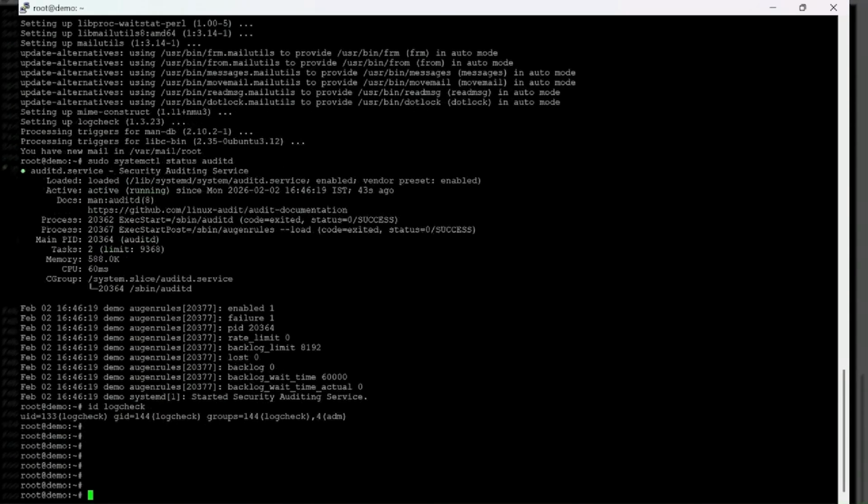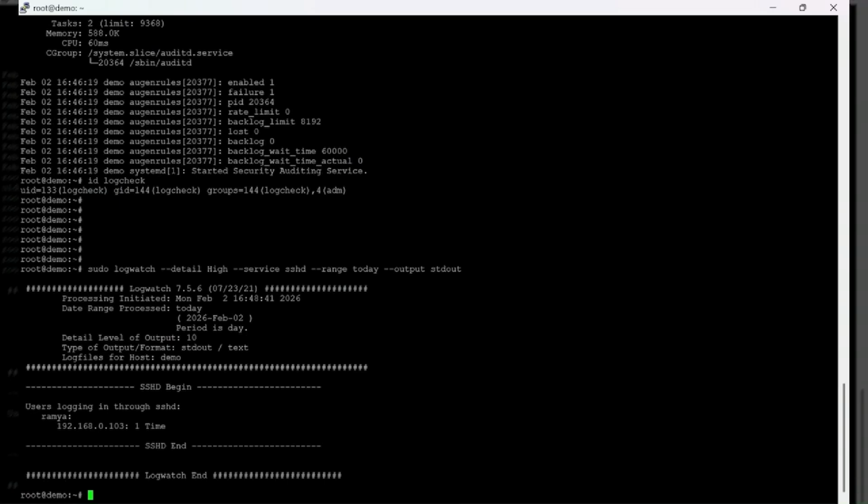Now we'll use logwatch to generate a summary of SSH security events from today. This helps us see failed logins and suspicious activity at a glance. Command: sudo logwatch --detail high --service sshd --range today --output stdout. Here, detail high shows maximum info. Service sshd analyzes SSH logs only. Range today means today's logs. Output stdout prints on the terminal. It displays an SSH security summary including failed and successful logins.